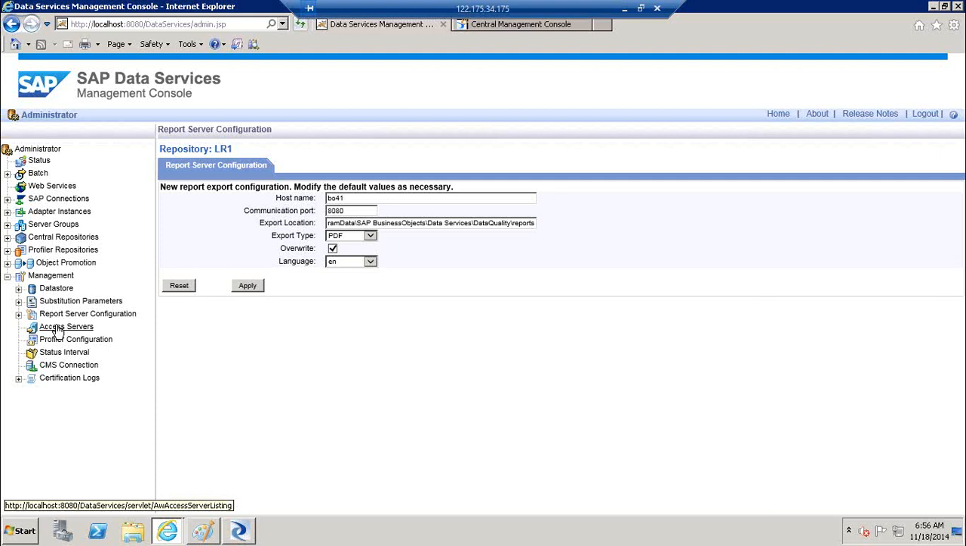And next one is access server. We'll see that once we are looking at the real-time services or XML jobs. Next one is profiler configuration.